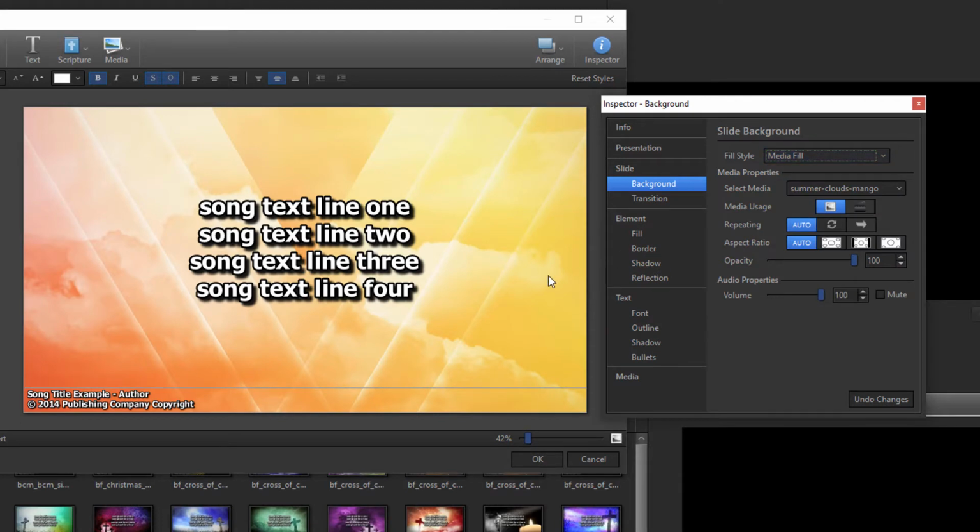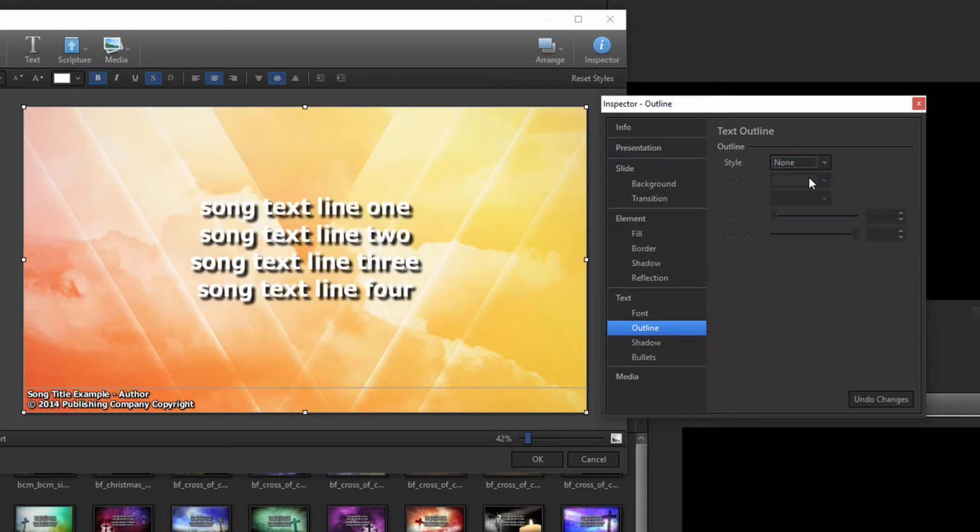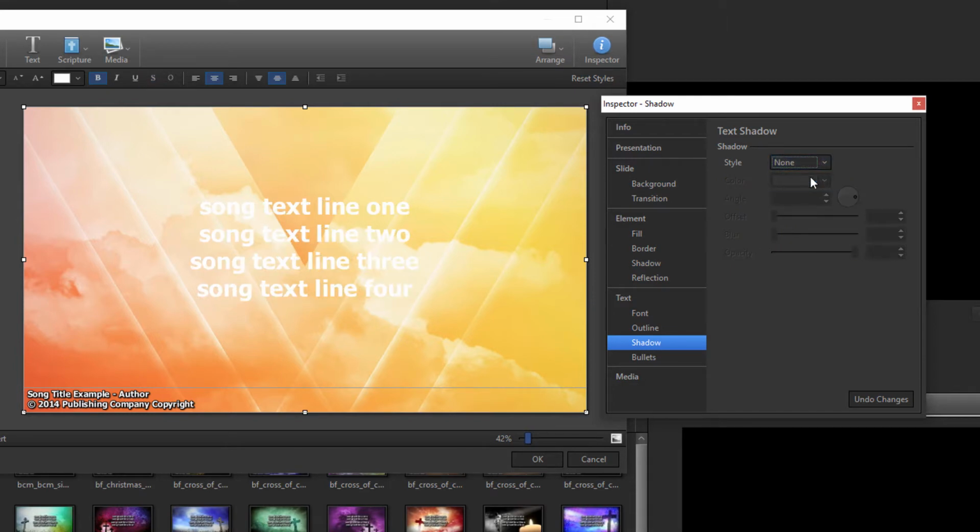Next, I want to edit my text. I'm going to just remove the shadow and outline. You don't have to remove these. This is just something that I think looks better with these bright backgrounds. In the slide editor, select the text box and click on Outline in the inspector and change the style to None. Then click on Shadow and do the same. Change the style to None.